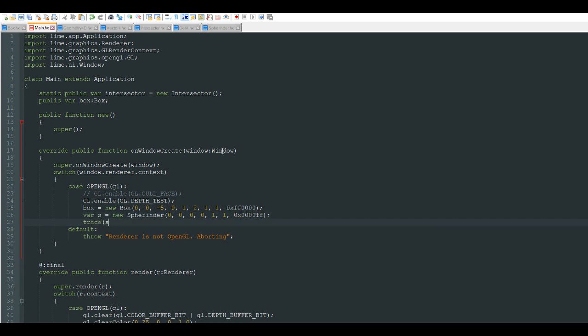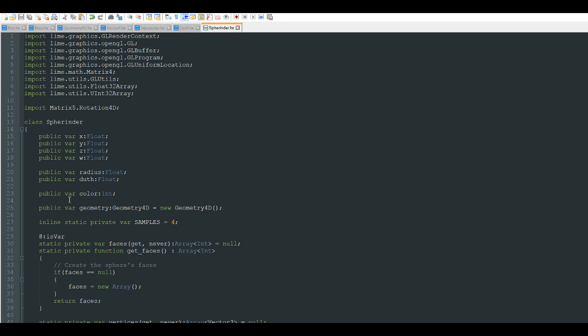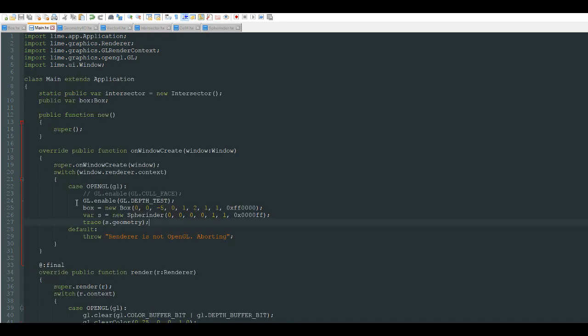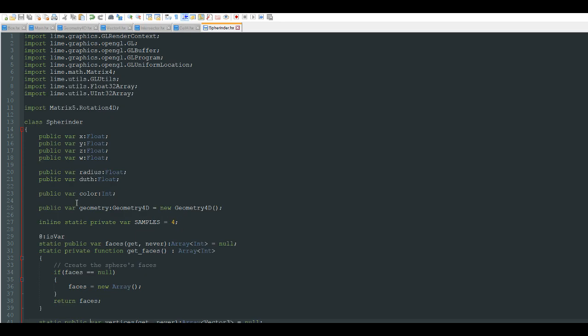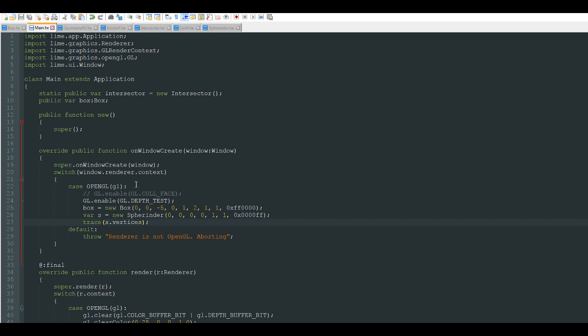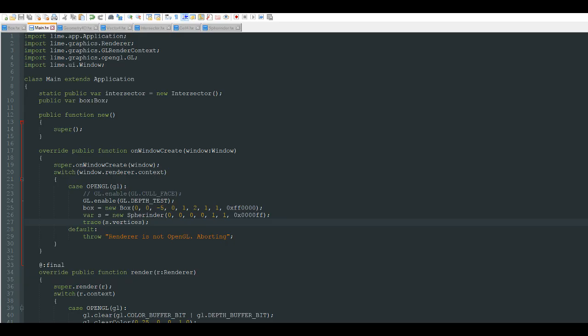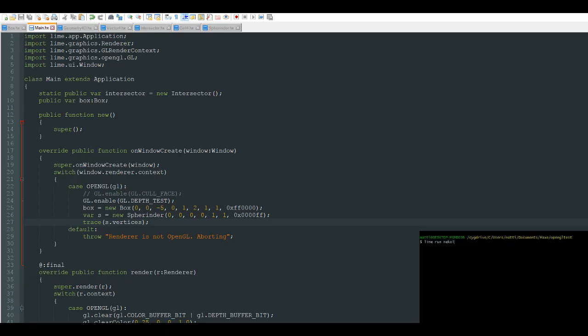And we're going to trace s.geometry to be sure that, well, first of all, we're going to make that not private because then we can't access it. And we're going to display the vertices just to be sure that it's actually being correctly generated. Let's see. Oops, that's not what I wanted. Terminal, I wanted. Okay. Let's see how that goes.